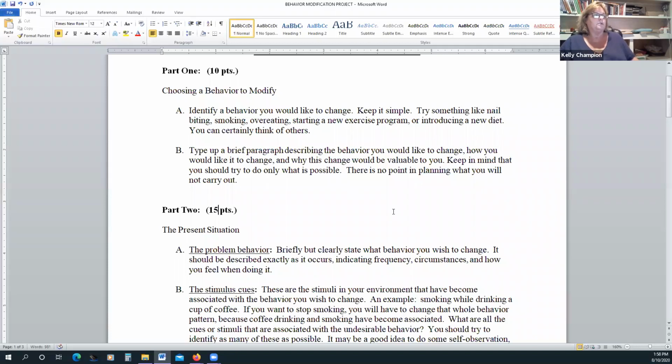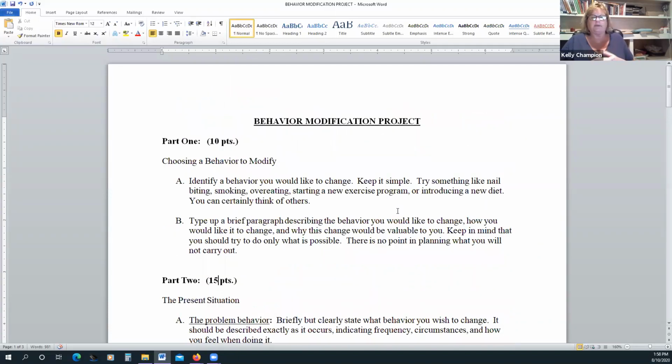Okay, so here's what behavior modification is about. Behavior modification is about changing some behavior that you have. It can be something as little as you need to go to bed at a different time, or stopping biting your nails, or whatever it is, to something as big as stopping smoking. I don't care what you pick, but you need to think about your own life, your own habits, and pick a habit that you want to change, okay?